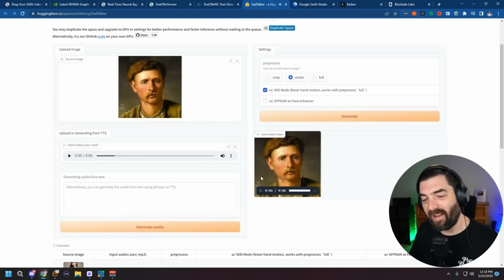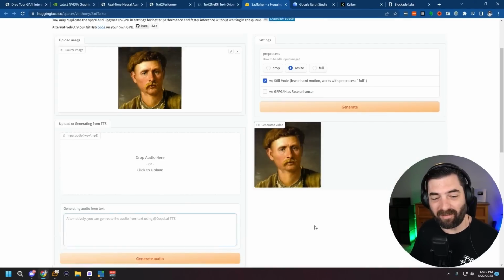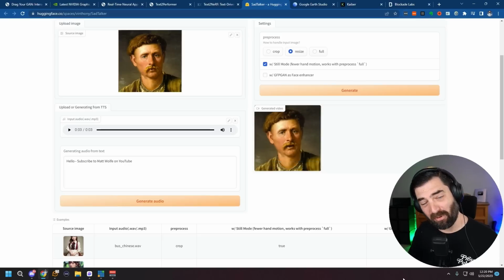You can see the face moves with the voice. We could even get rid of this audio here and type some text here. It's not the greatest audio in the world. You're probably better off uploading your own audio, but you get something that looks like this.